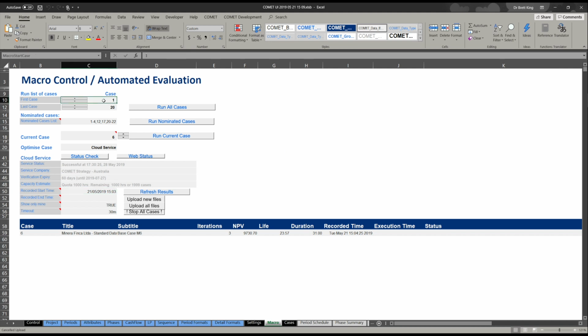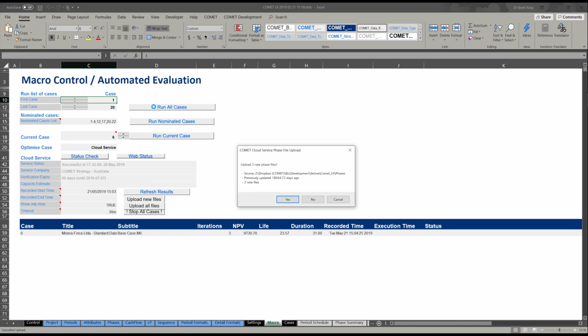So we're going to run cases 1 to 20. When we select Run All Cases, the first thing that happens is all the files in the base phase directory are analysed to see if there's any new ones. So in this case, it says, look, I've got 3 new phase files that haven't been updated previously. Do I want to upload them?